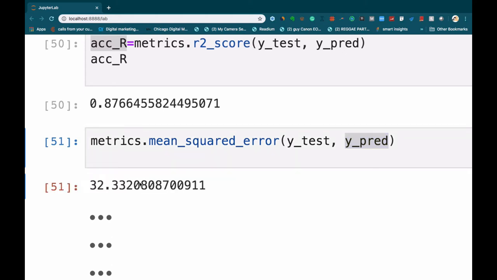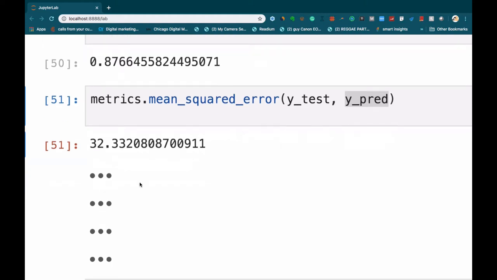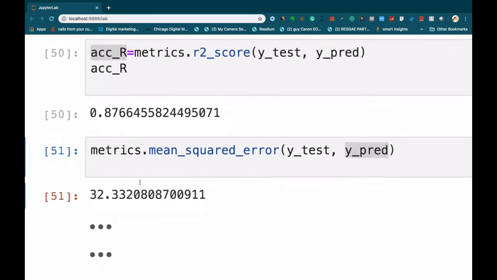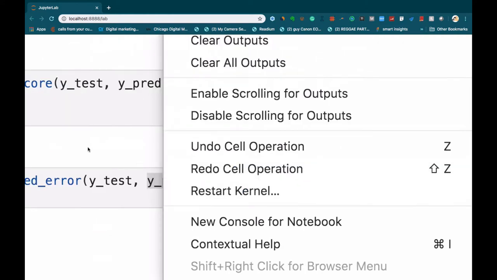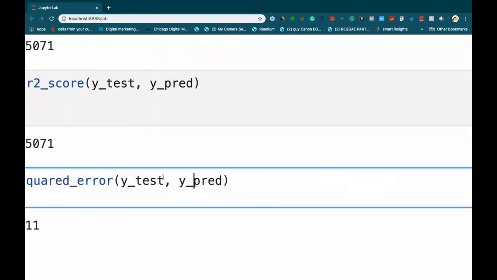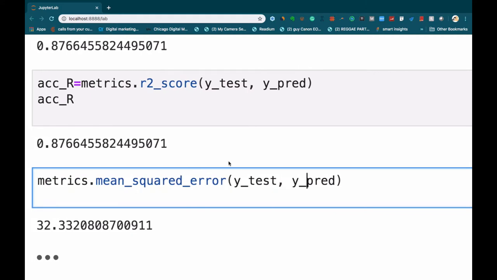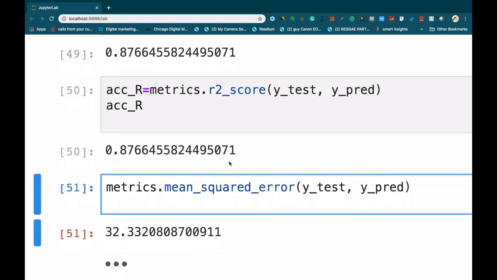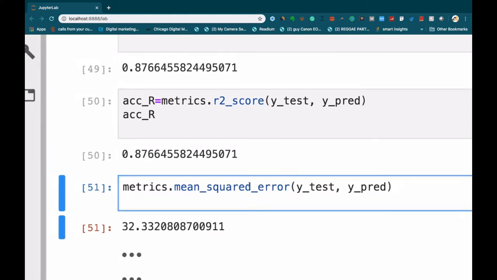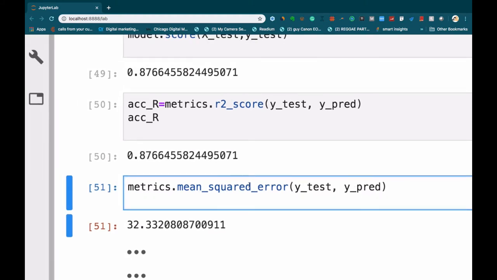We can see that we have 32 here, which is a bit huge. We need to tune the parameters and see how it's going to minimize this error. Remember, what we actually do is minimize these errors. This is the mean squared error. If you remember how the mean squared error works, this is the mean squared error in action. We learned this in our previous classes, so you can watch the previous class video.